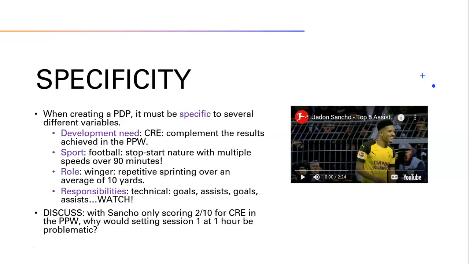We also need to make it specific to his role as a winger. A winger typically sprints 10 yards repeatedly throughout a game. Over a 90-minute period, this has a huge drain on their CRE levels. And finally, Sancho's responsibilities as a winger is to always try and get goals and assists. If you watch his video, you'll see that it's all about achieving these two responsibilities in order for him to be an effective player.